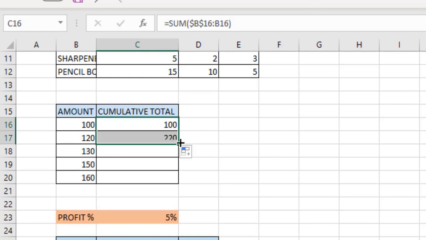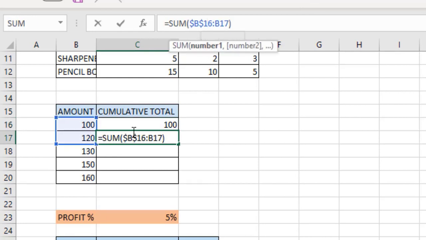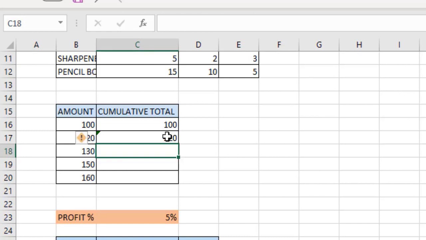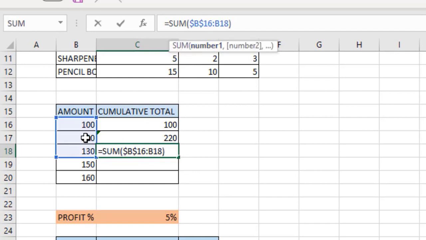When we are using dollar signs, the cell value becomes absolute. Now, when we drag down, the rest will work out in relative reference. That means the first cell has absolute reference and from the second cell onwards, it is relative reference.